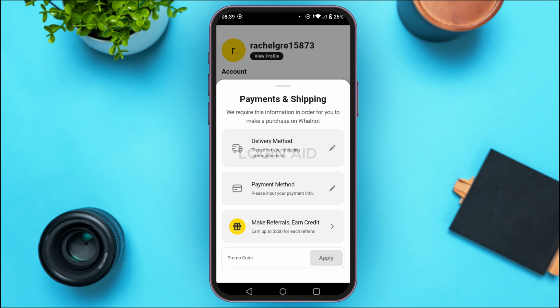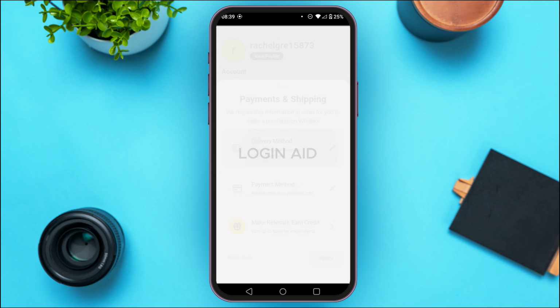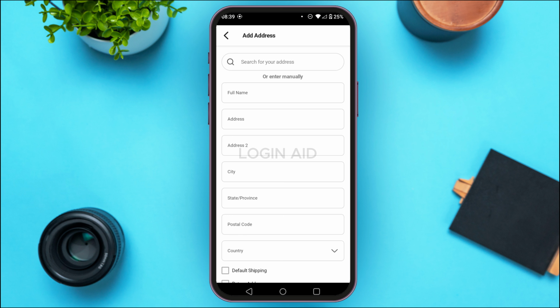Now you'll be able to find the options like delivery method, payment method, etc. So if you want to add the delivery address, what you have to do is tap on this option delivery method that you can see on the screen. Now you can see over here, you'll be able to add the delivery address. You can either search for the address or you can also enter it manually.